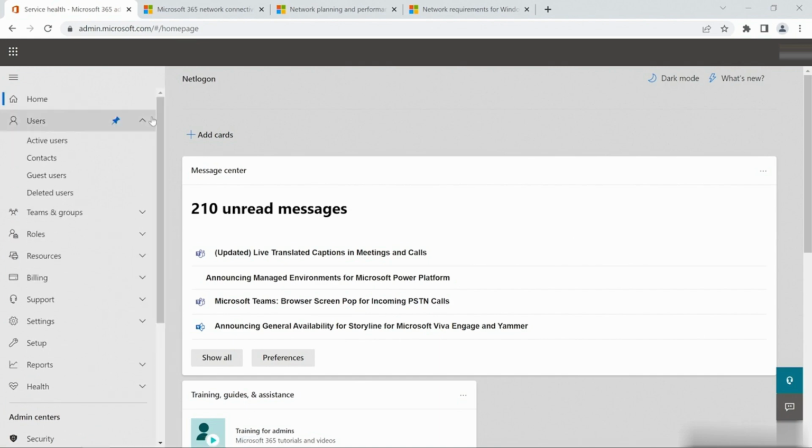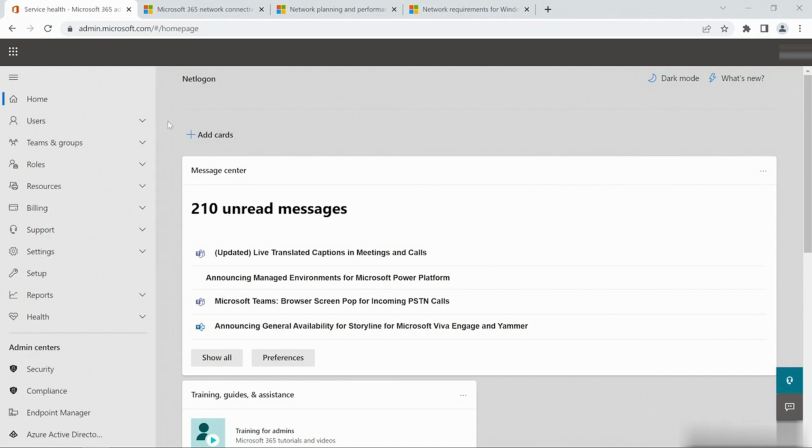Throughout this course, we will look at the admin centers, we will go through the options in the Microsoft 365 Admin Center as well. But as an administrator, your starting point should always be the Microsoft 365 Admin Center.